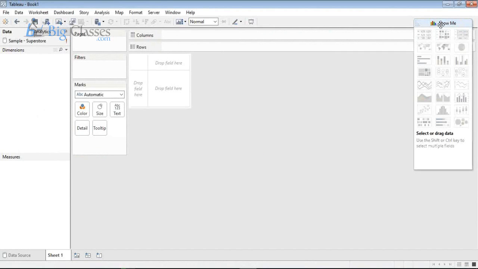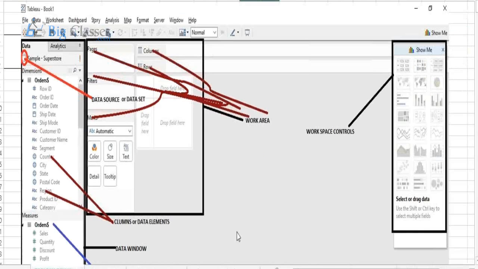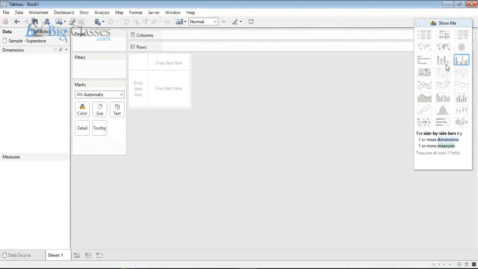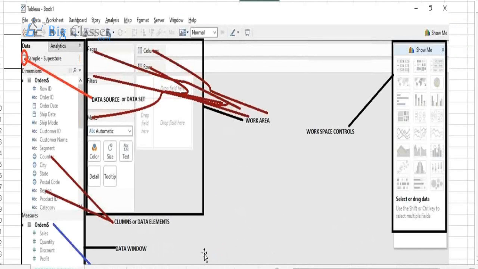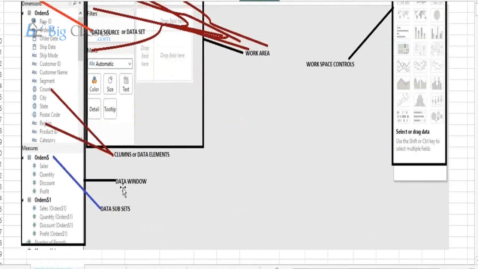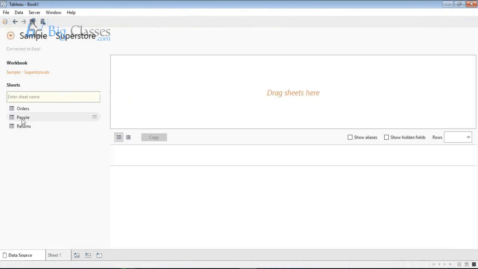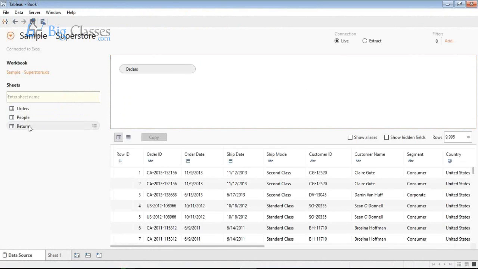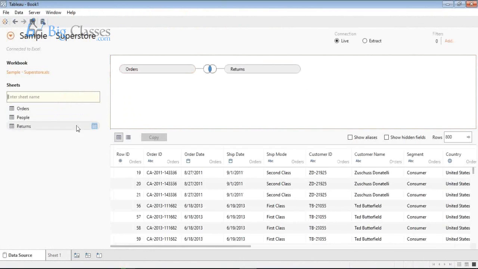And whatever you are seeing here is just like your workspace control, where you have various graphs. Look at this: column chart, bar graph, pie chart, etc. So this is called workspace control. And this left side, whatever you are seeing, this data and analytics, we used to call it the data window or data subset. In case you have any source data, for example, this is what your tables are, in simple words.